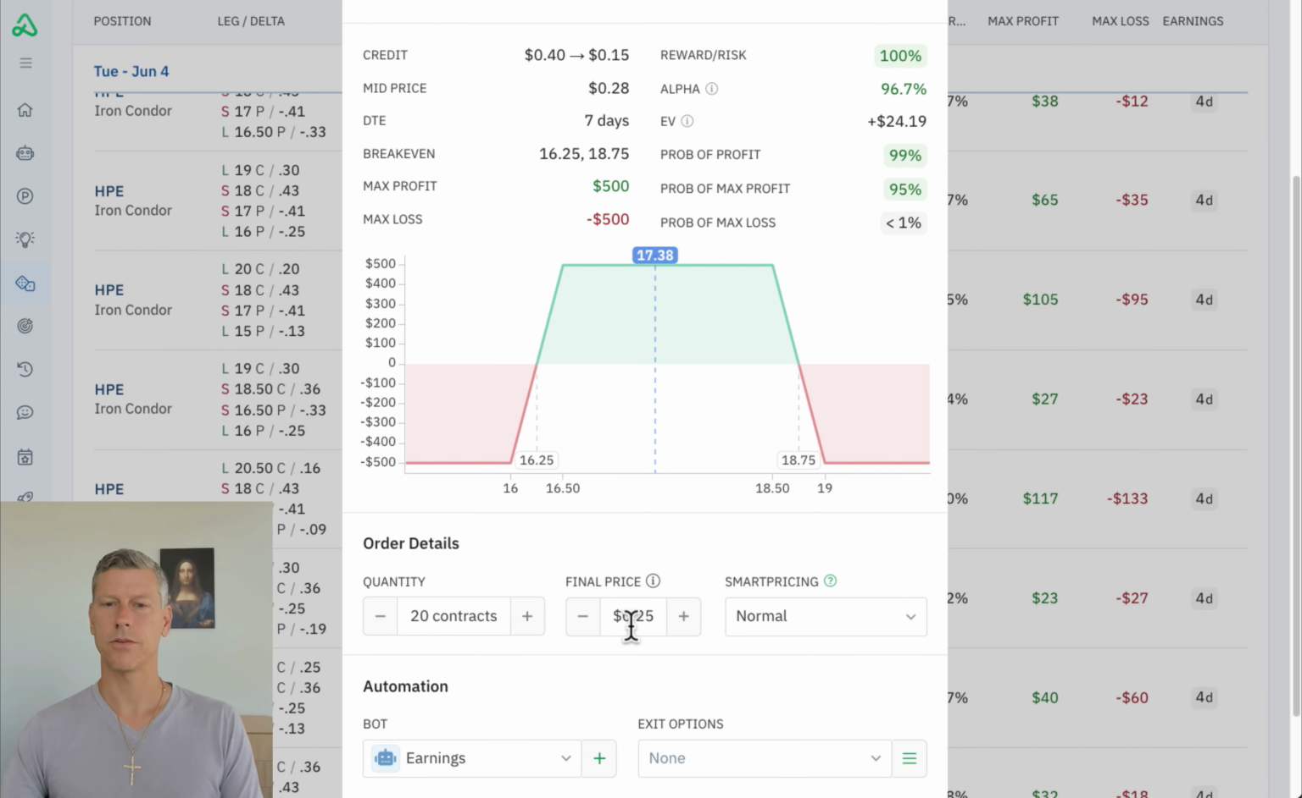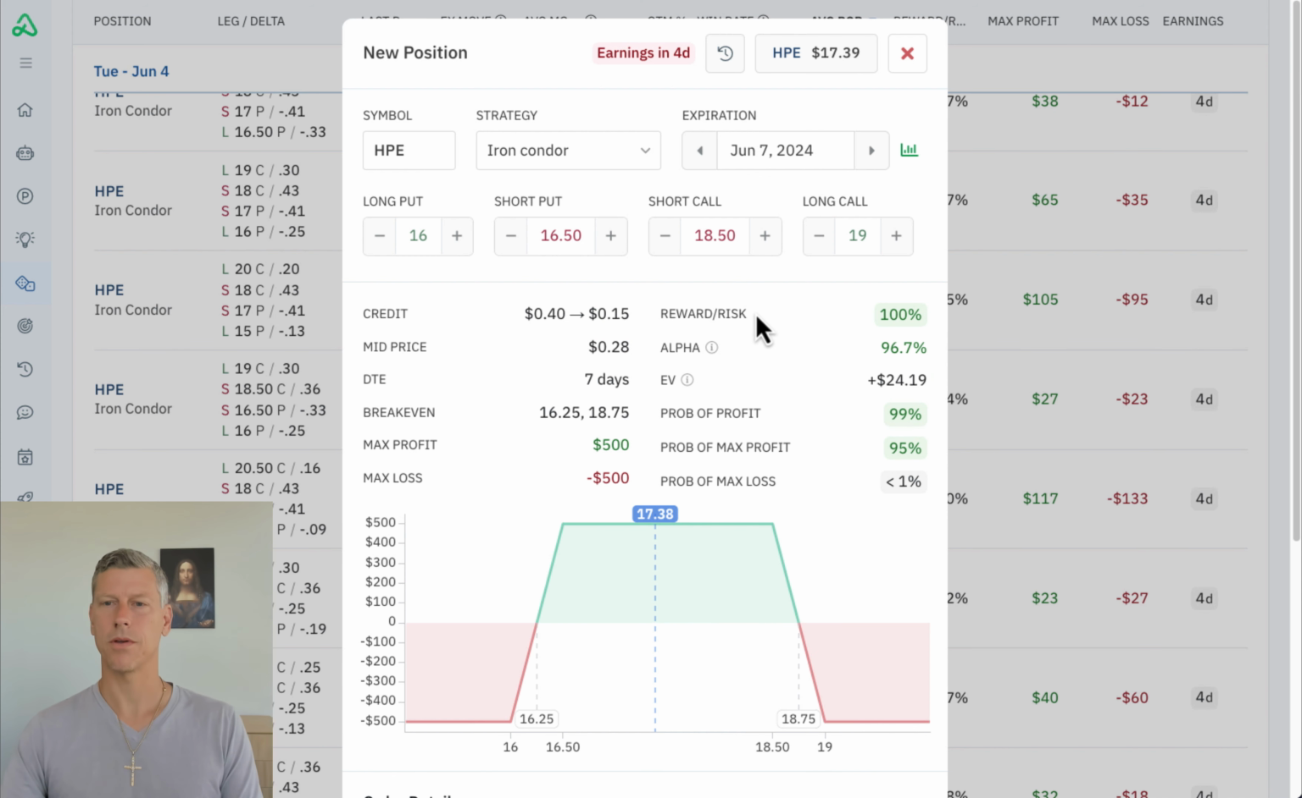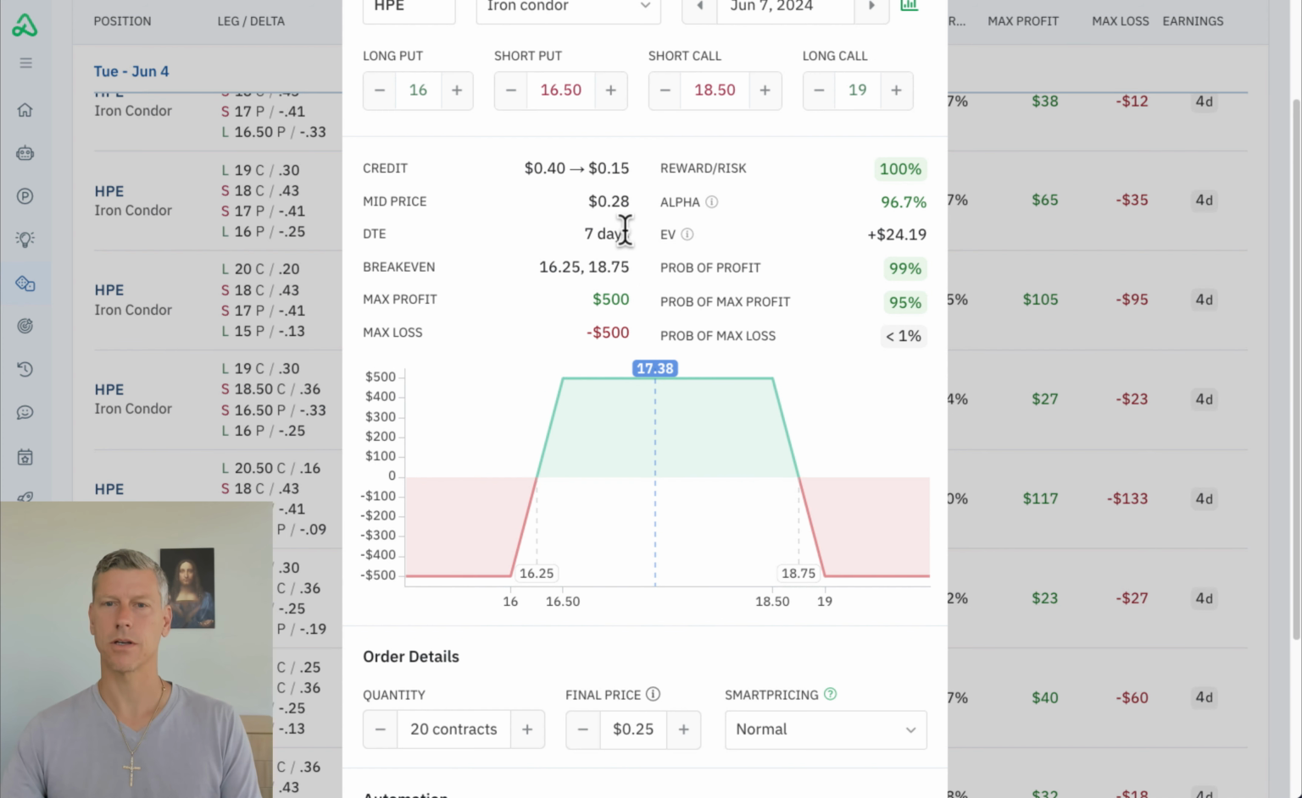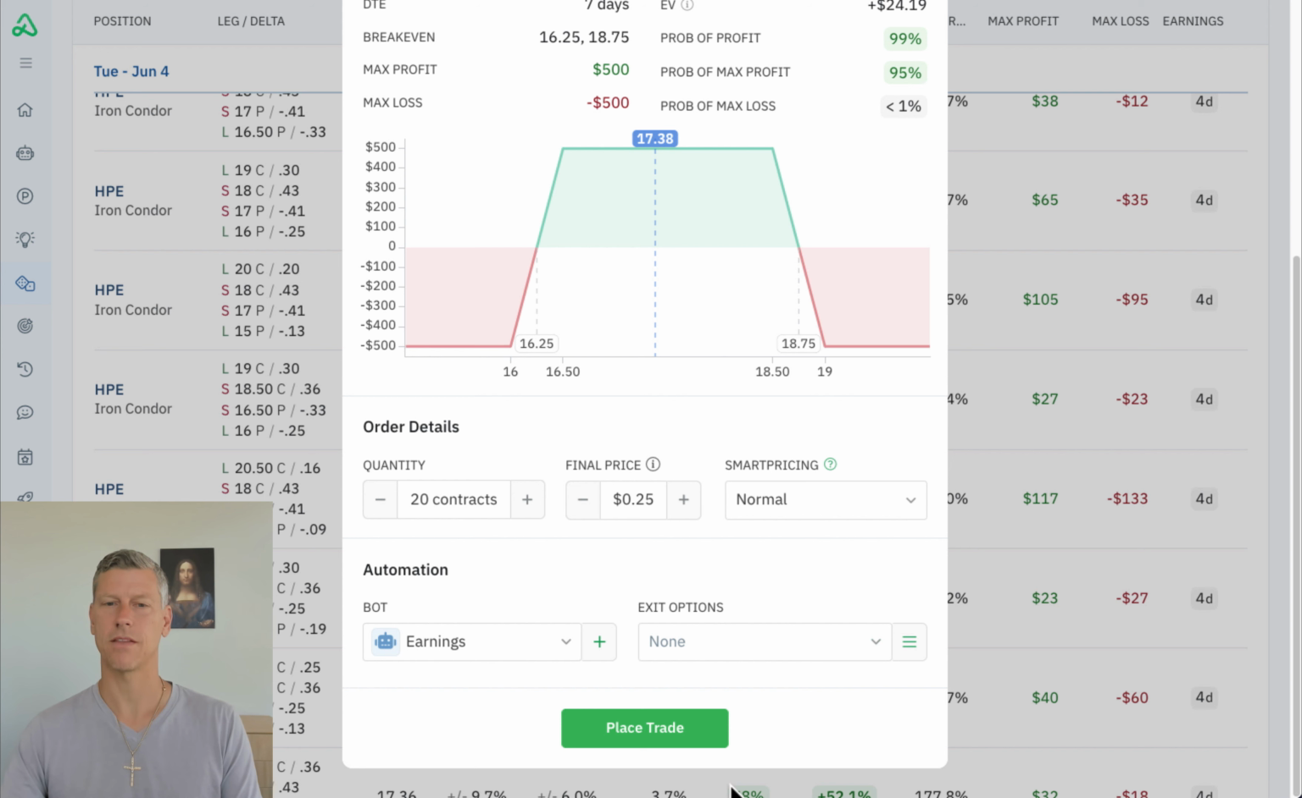So if I go down to 25 cents, remember I think 79% of the time this was actually a profitable trade across earnings, and I'm getting a reward risk ratio of even money. So I'm going to go ahead and place this trade. I'll allow it to go all the way to 25 cents if that's where it needs to go. And that gets me to an even $500 max profit and a $500 max loss. So let's place this trade.